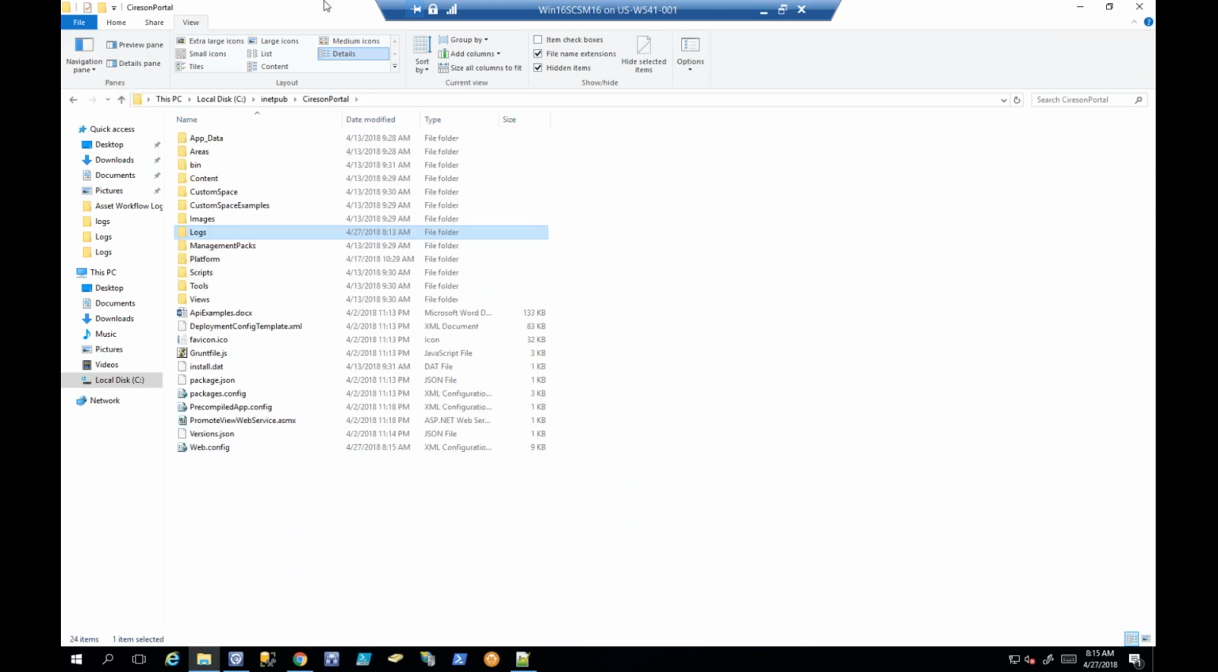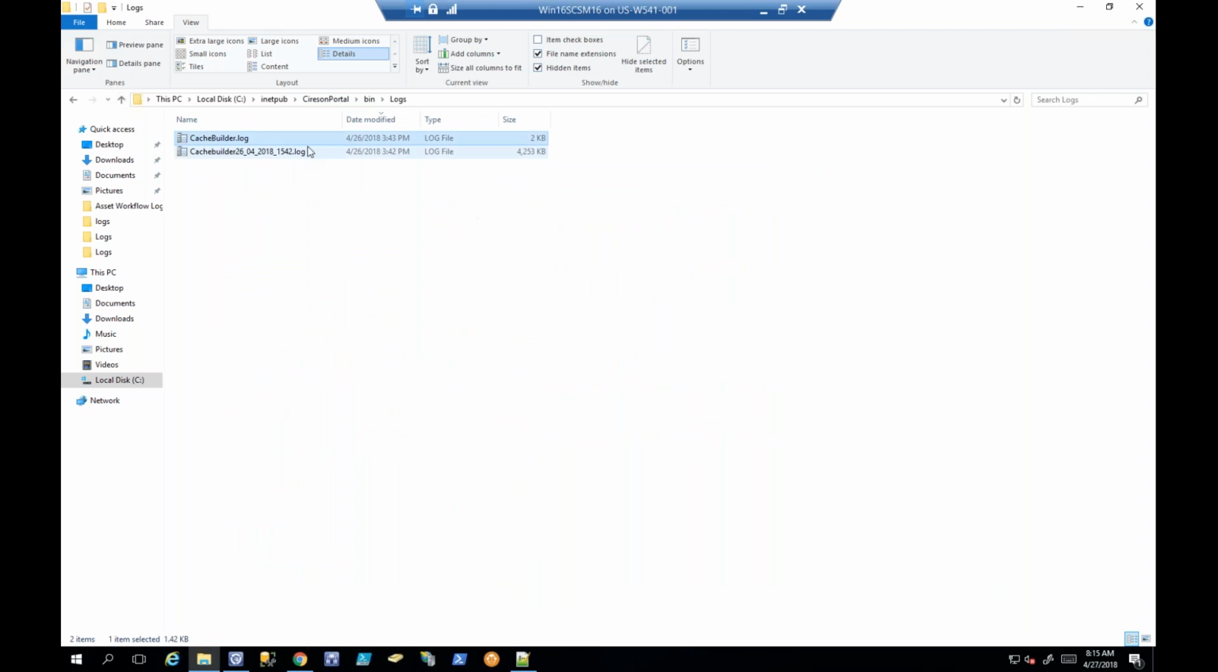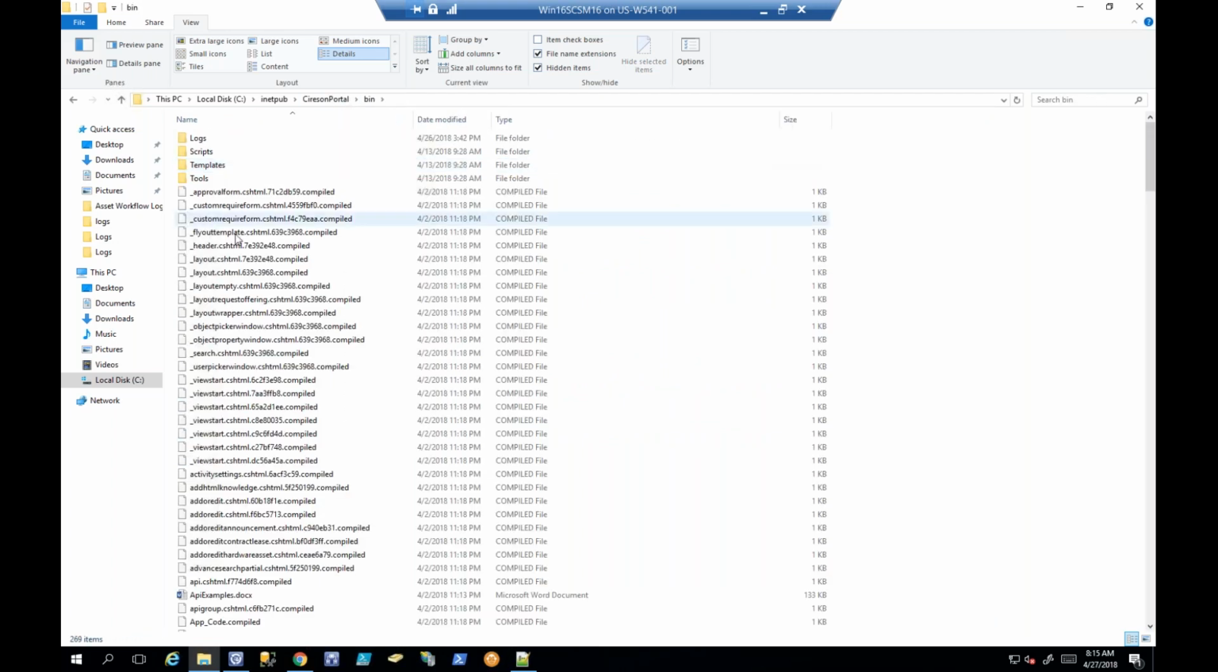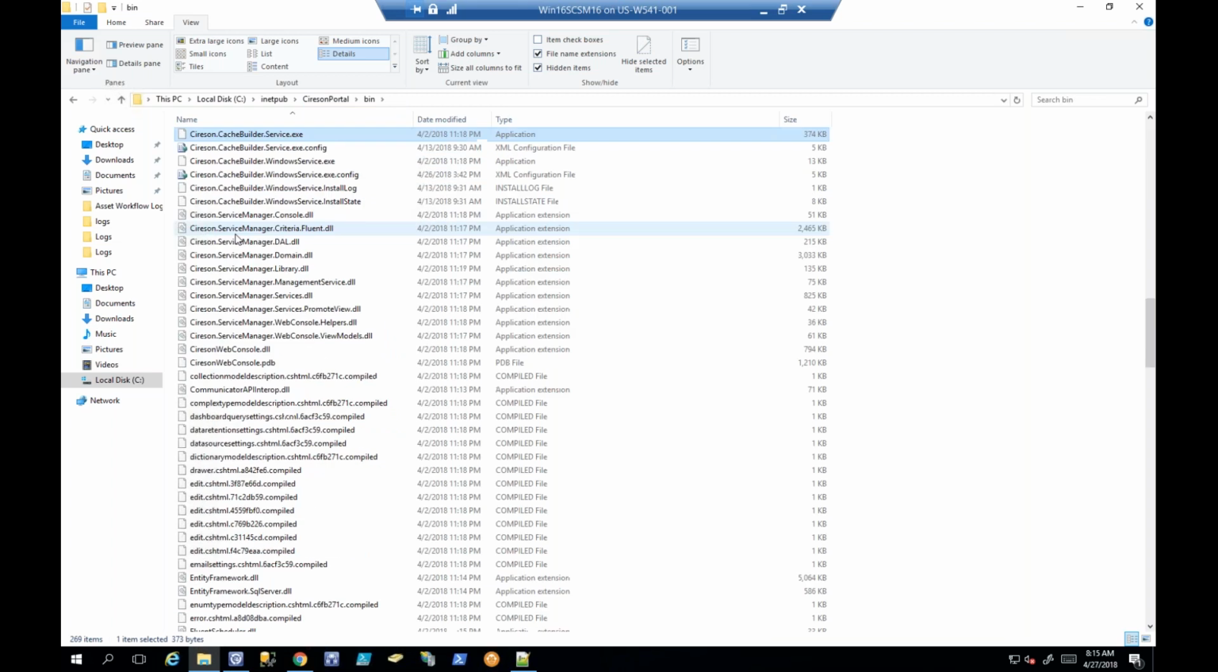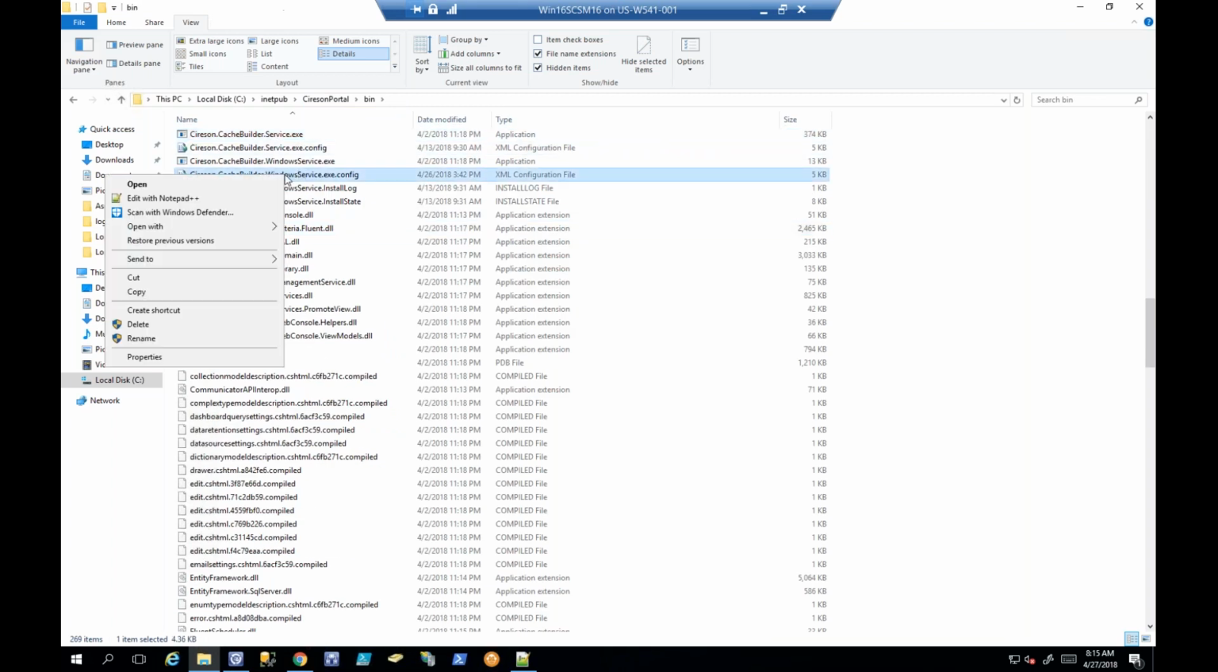And then the other log file we're going to look at for the portal is the cache builder log, and it's in bin and logs. There's the cache builder log, but I do want to do the same thing with it and change the logging level to all, same way.